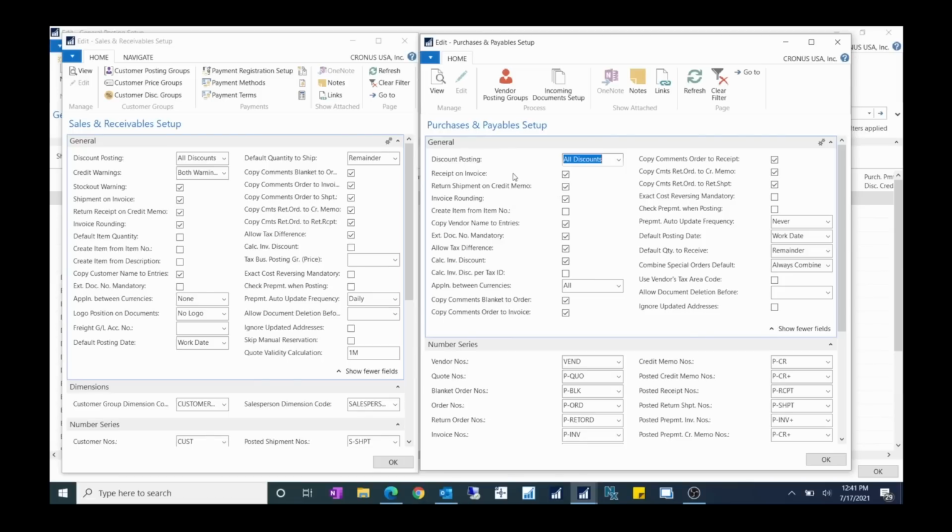Your vendor will track that on you, but you won't track that on your vendor. That's why you don't have the credit warnings, and you don't have the stock out warnings, because when you purchase something, you are purchasing from your vendors. It's not going out from your inventory, so there is no stock out warning.